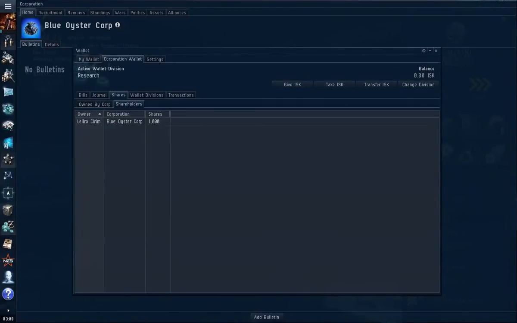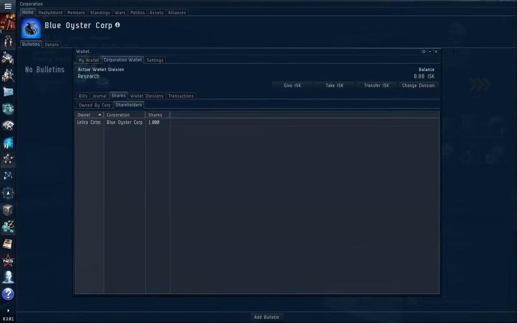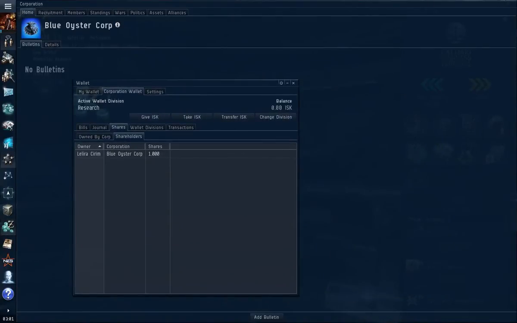If this is something that you forget to do, and you decide to give one of your friends or someone else essentially a directorship role in your corporation, and you haven't done this, they'll be able to take all those shares, and then they will have the authority to have full control over your corporation. Because if you have all the shares of a corporation, you can then use the politics tab to overthrow the CEO.